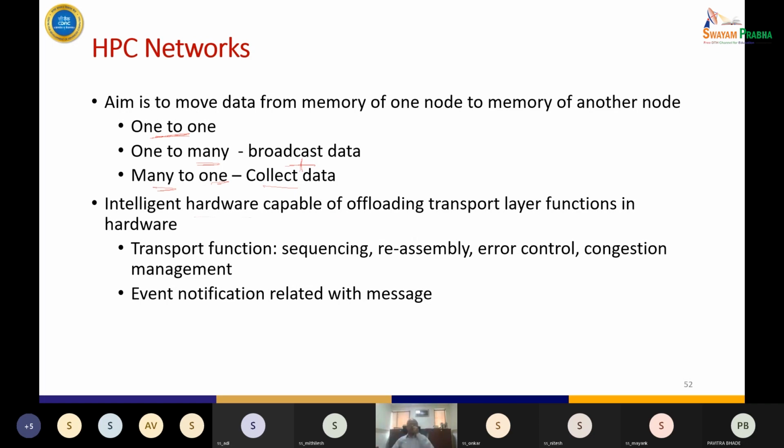So they offload the transport layer in the hardware. So what does this transport function do? Sequencing. This was explained to you by Amod. Reassembly, error control, using the best path, and event notification.